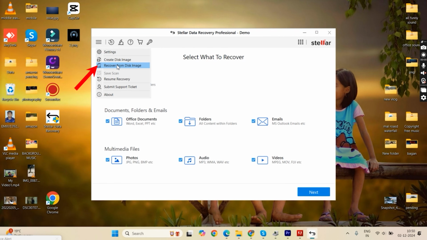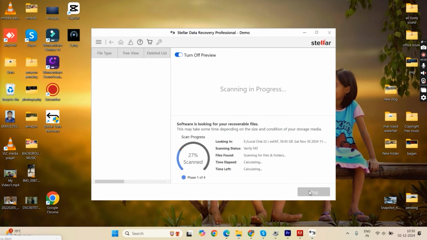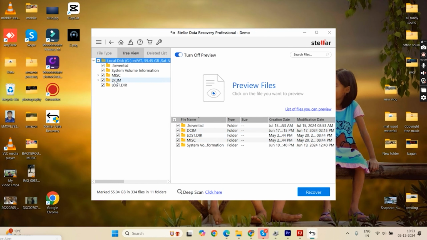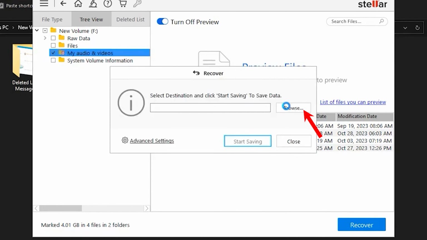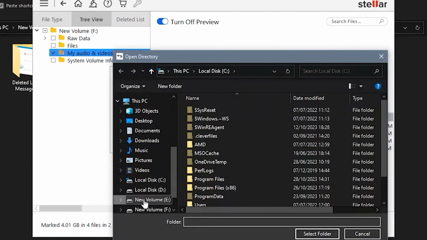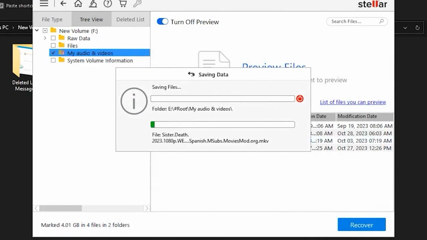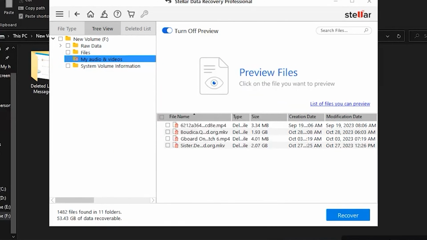Now, select Recover from Disk Image. After that, click on the disk image, hit the scan button and wait until the scanning is finished. Select the files from the preview window and click on Recover. Now, click on the Browse button to select the destination. After that, hit Start Saving and Stellar will recover your data from your corrupted drive on your PC's selected location.